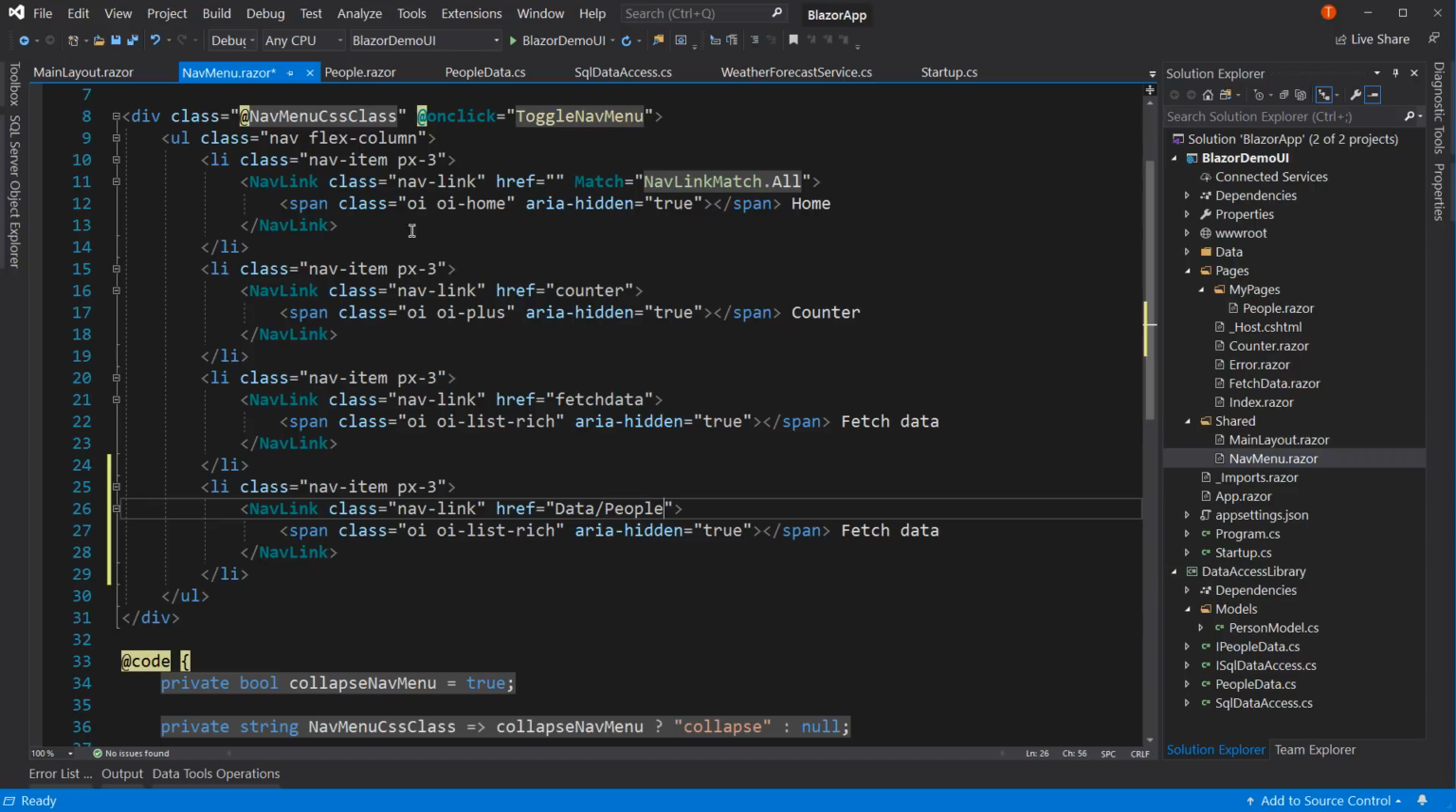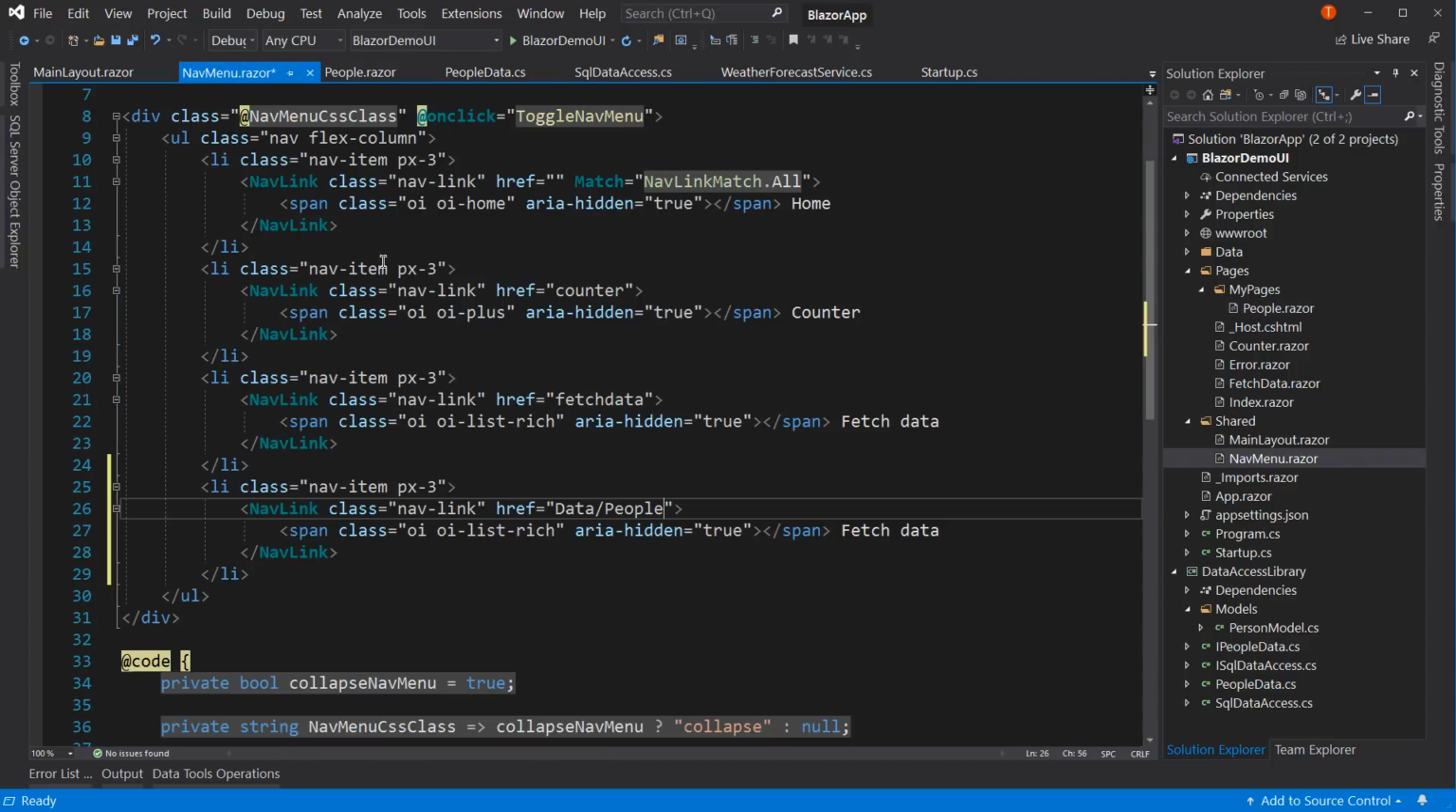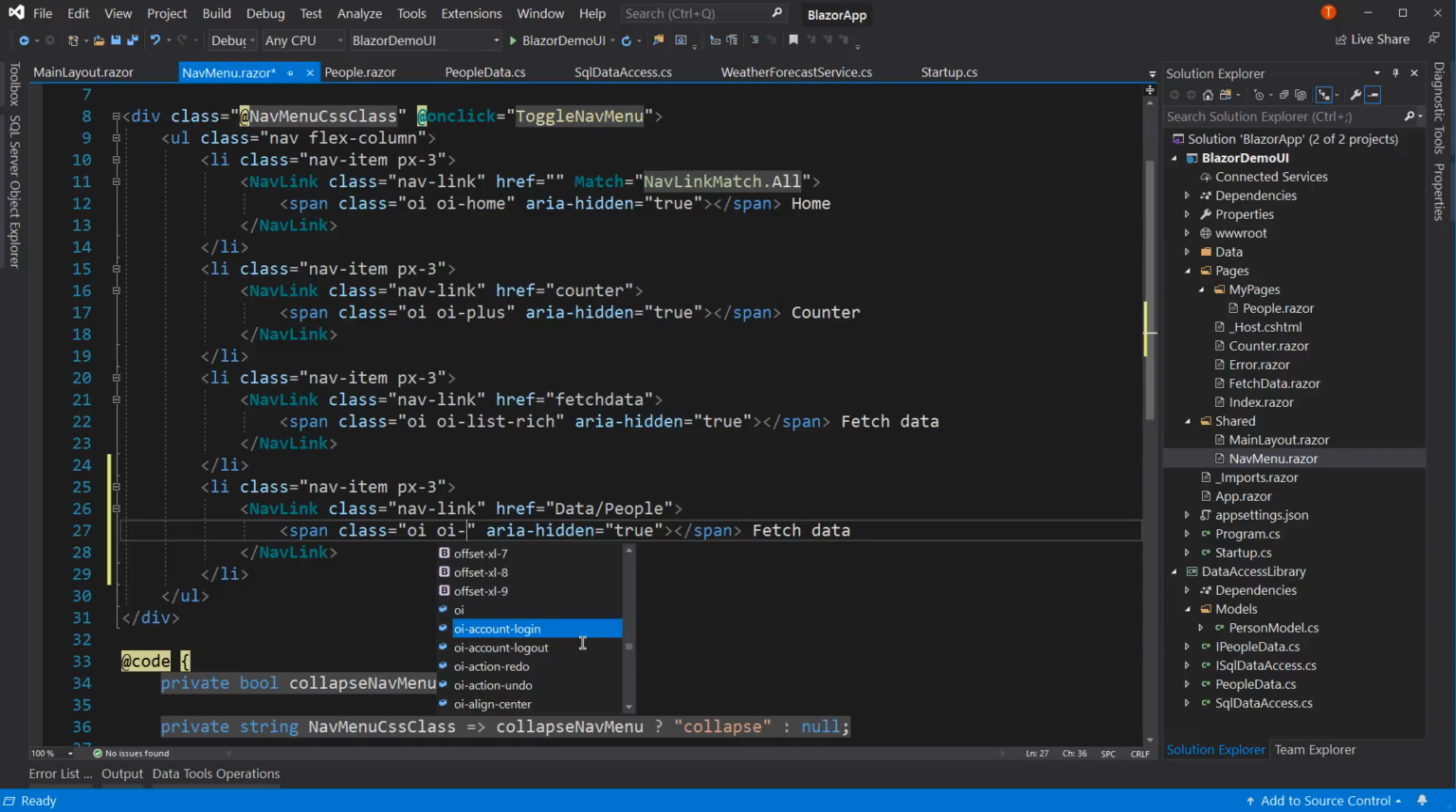There we go, which matches our data/people route. All right, and let's not do fetch data. Let's do control dot here. OI is an open source icon library, and we're going to say there's one for people. So we're going to use that for the icon instead. And instead of fetch data, it's going to be people.